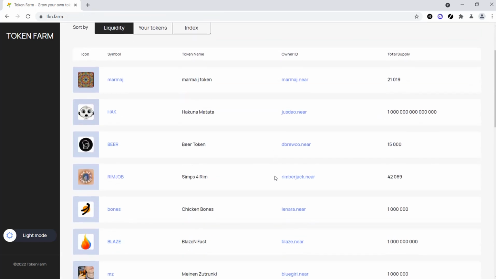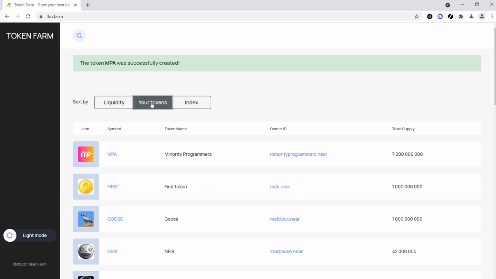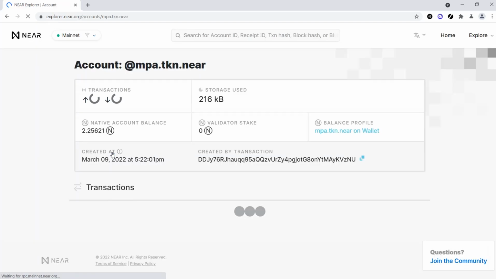And then you can see already, let's just look it up by your tokens. And then, yep, you can see it right there. MPA.